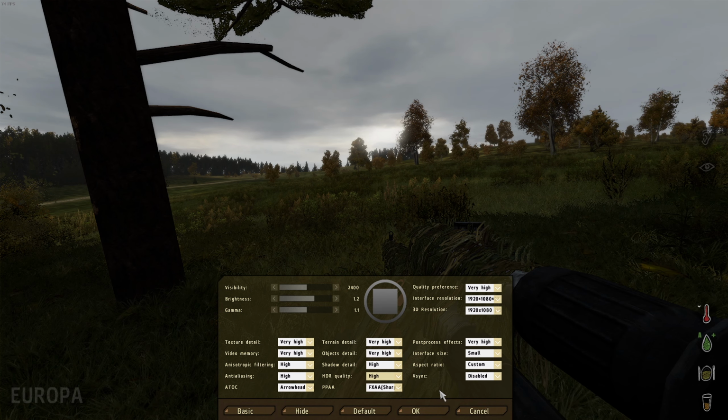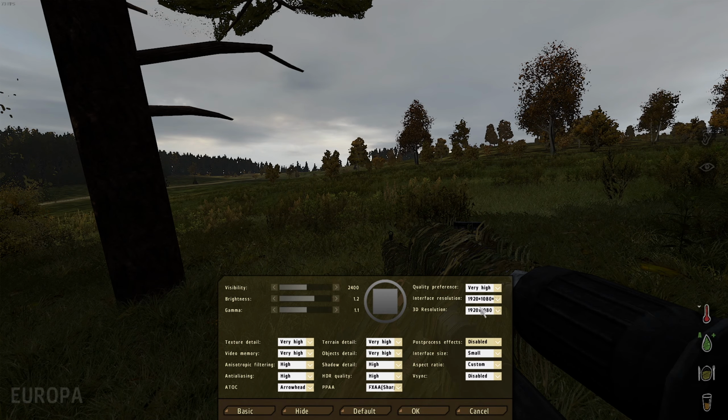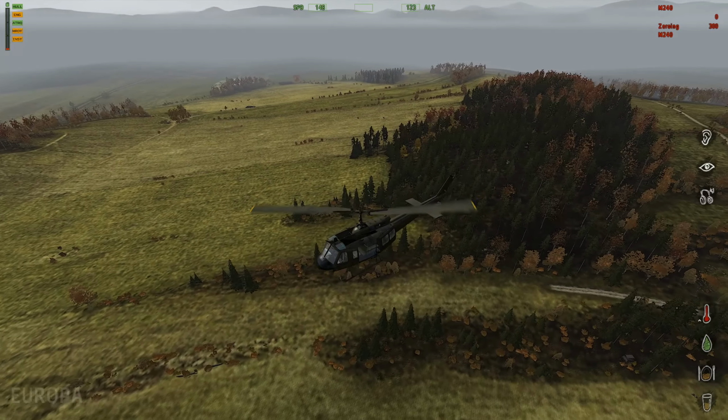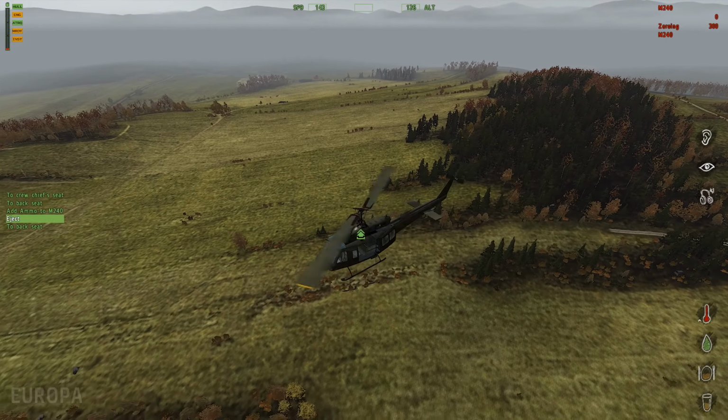But yeah, some people like to turn down their graphic settings a bit more, and claim that it helps them spot players a bit more easily. But yeah, that's entirely up to you. I just like to have the graphics higher than that. So yeah, that's about it really. I hope this video helped you out a little bit at least.